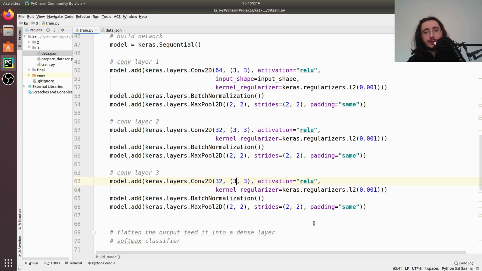And so I can just get all of this, copy and paste it for conv layer 3. This time we are going to change a couple of things. So we are going to change the kernel over here, and we're going to set it to 2. It's a 2 by 2 kernel.